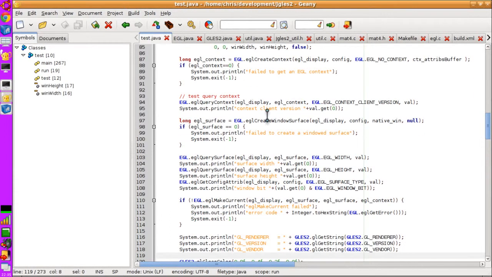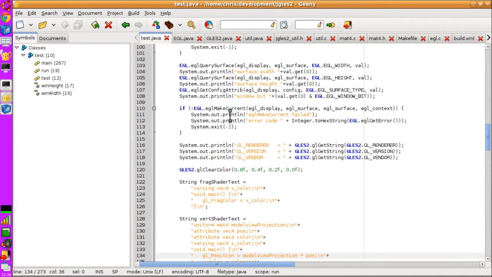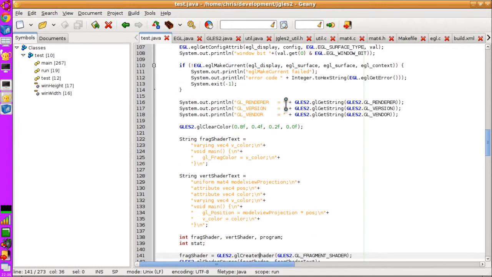Again, for testing purposes, I've just queried something to do with the context. Having got the context, we can then create a windowed surface. Again, for testing, I'm just pulling out various bits of information from the surface that's been returned. Make the context current. Finally, we get to use GLES2. I'm just getting some query strings out of it, like the vendor and the version. Setting the clear color. Again, this is all very much like you do it in C.